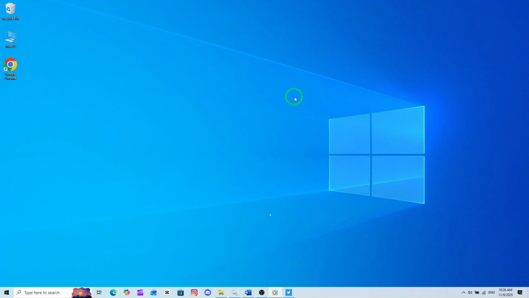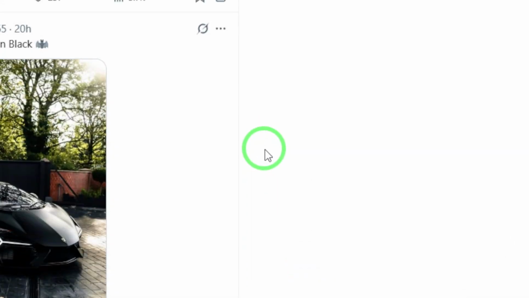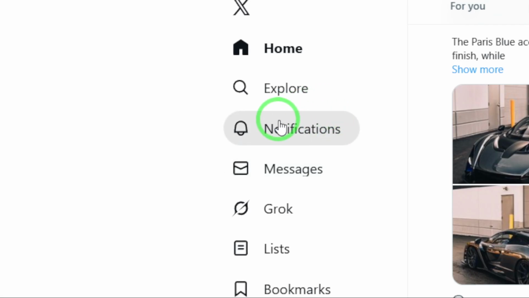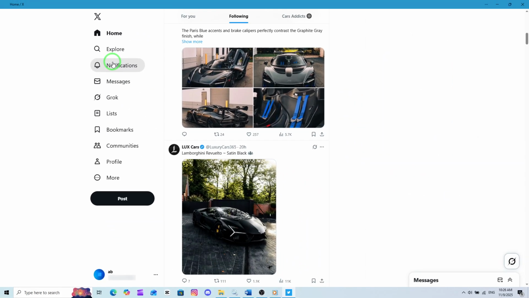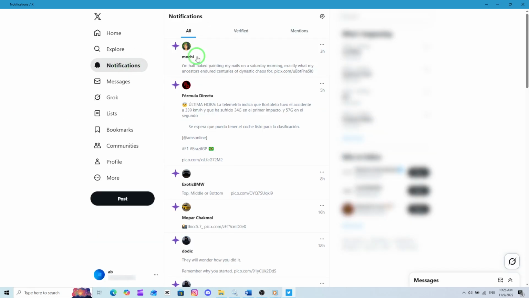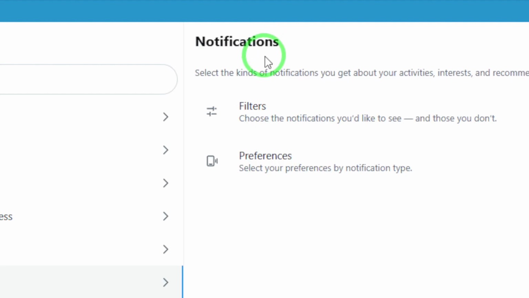First, open the X app on your PC. Once you're logged in, take a look at the left-hand side of the screen. This is where the main menu appears. There, you'll see several options like Home, Explore, and Notifications. Click on Notifications. Inside your Notifications panel, look toward the upper right corner or near the top section.